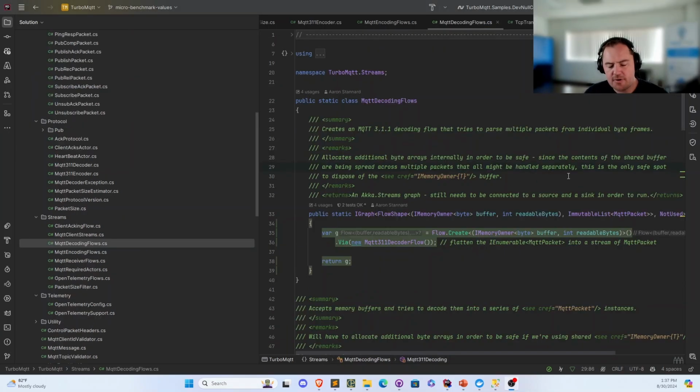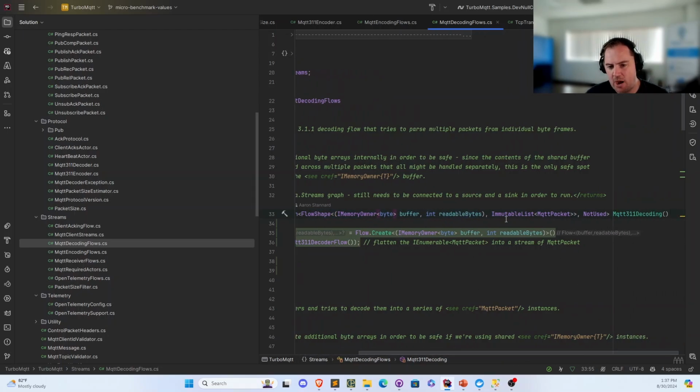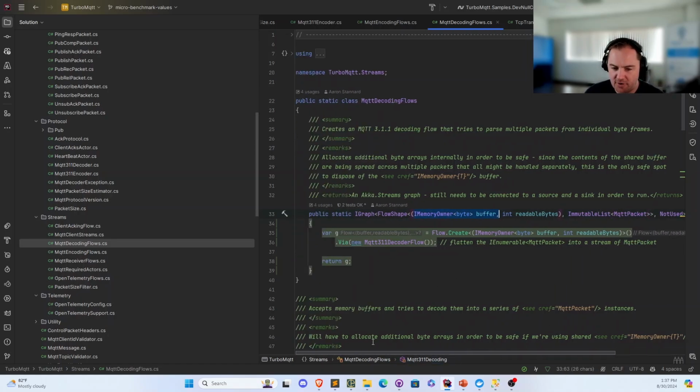All right, so now we're going to take a look at the read side of TurboMqtt's packet processing system. We have a mirror image of what our write side looks like. We accept a tuple of IMemoryOwner plus readable bytes as input, and as output, we emit an immutable list of MQTT packets. This is because one byte array might contain several packets inside of it, so we're going to try to decode all of them and emit all of them downstream in bulk.